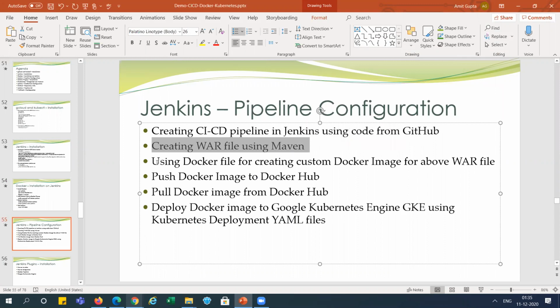And using a Dockerfile, we create the custom Docker image for the above war file, right? Then push the Docker image to Docker Hub. Now pull the Docker image from Docker Hub. Deploy the Docker image to Google Kubernetes Engine, GKE, using the Kubernetes deployment YAML files, right? This is the process we follow for this pipeline.